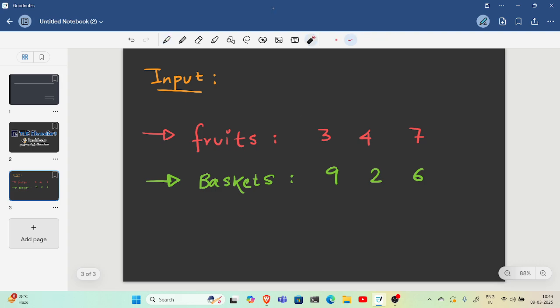So the question says that you iterate over the fruits array from left to right. Okay. So let me start with the leftmost fruit 3, and then you put it in the first basket which has a capacity larger than the quantity. So basically the quantity of this fruit is 3, right? So that means you need to put it in a basket whose capacity is greater than or equal to 3. So the allotment procedure as per the question says that you go from left to right, search for the first basket which has a capacity of greater than or equal to 3 and put it there.